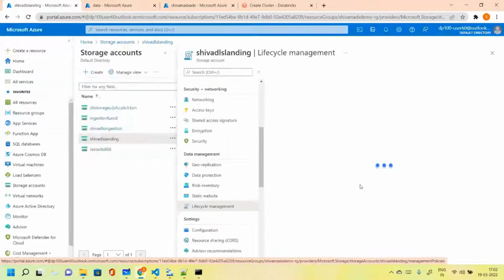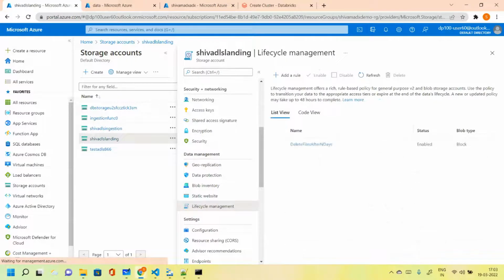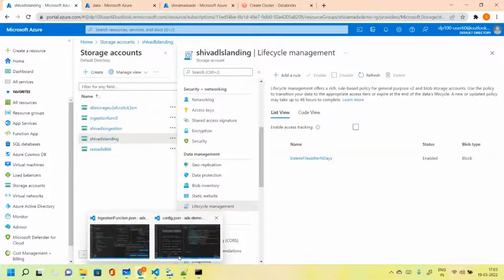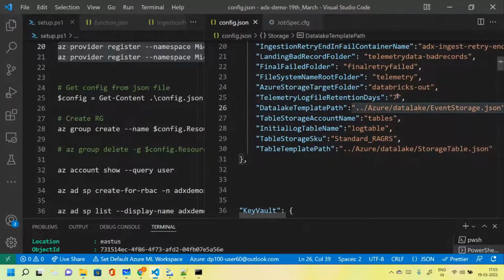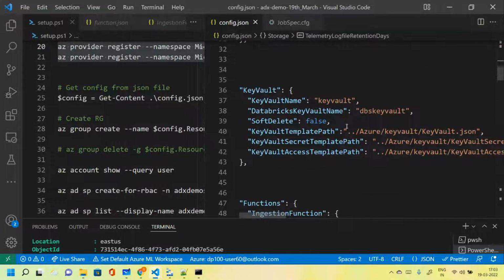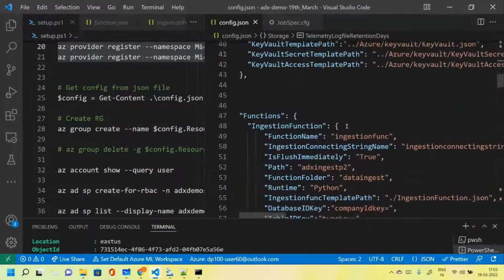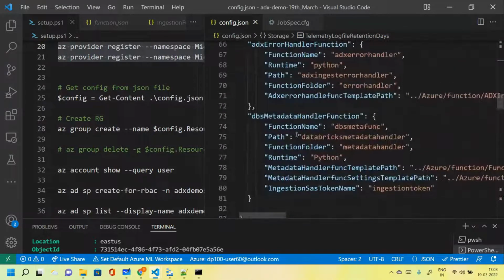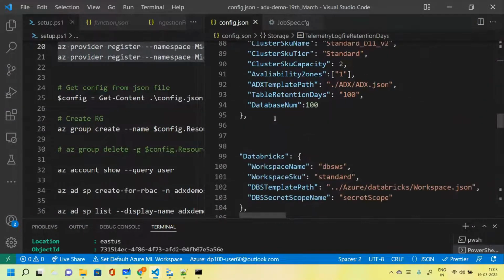After 7 days, the telemetry data is going to be automatically removed by the lifecycle management policy, which should load on this page here, that one. This is the one which we have set, and the value is 7 days. Some other configuration details are for key vault, and some more for the Explorer.